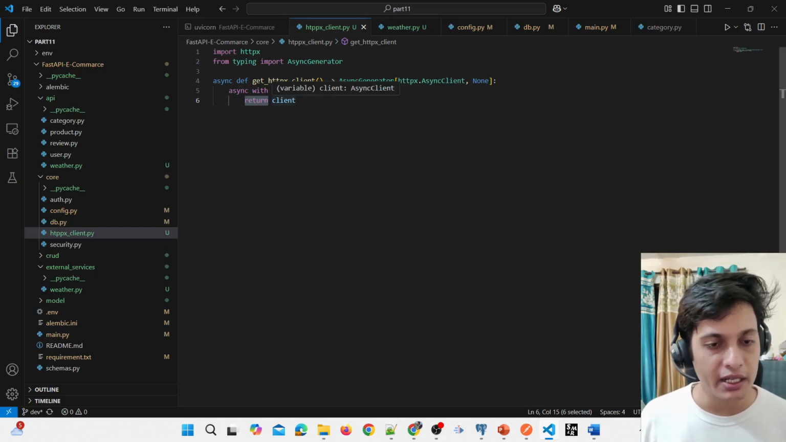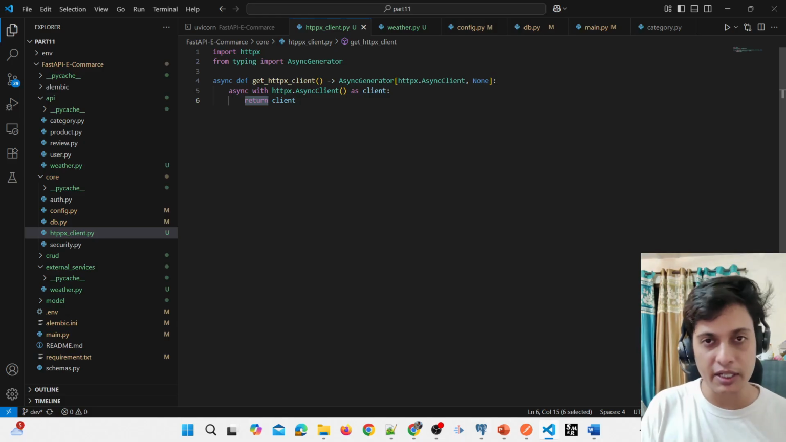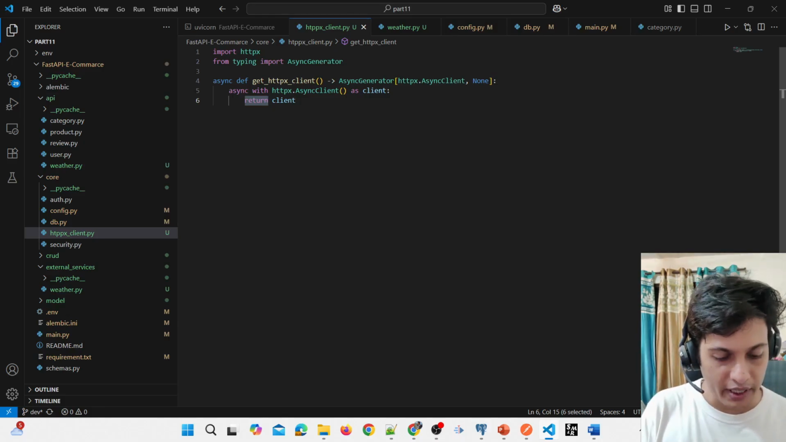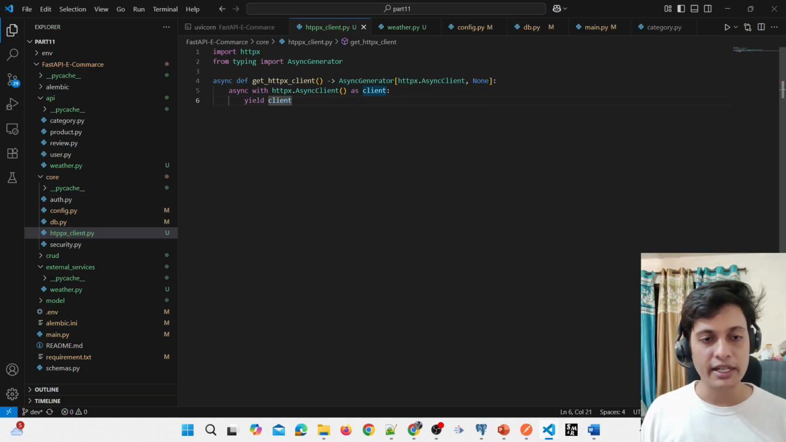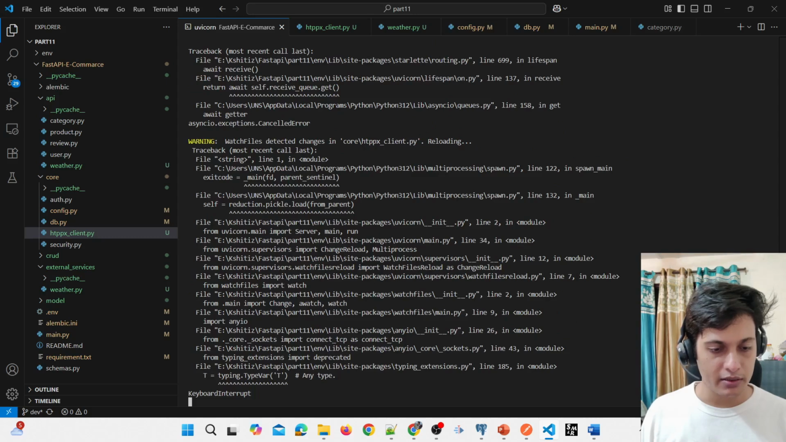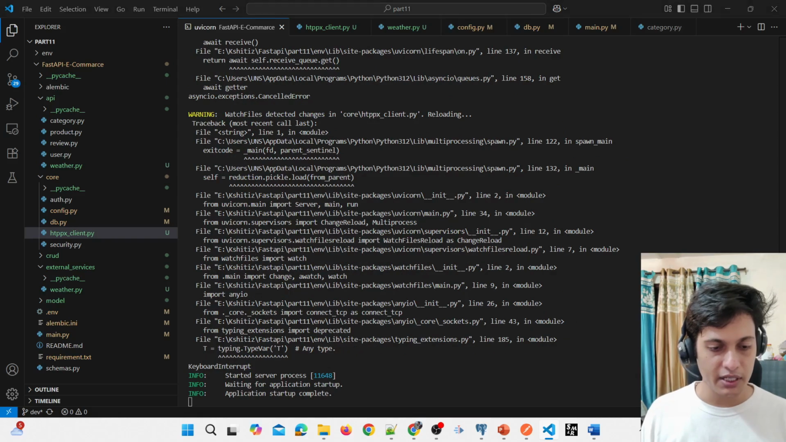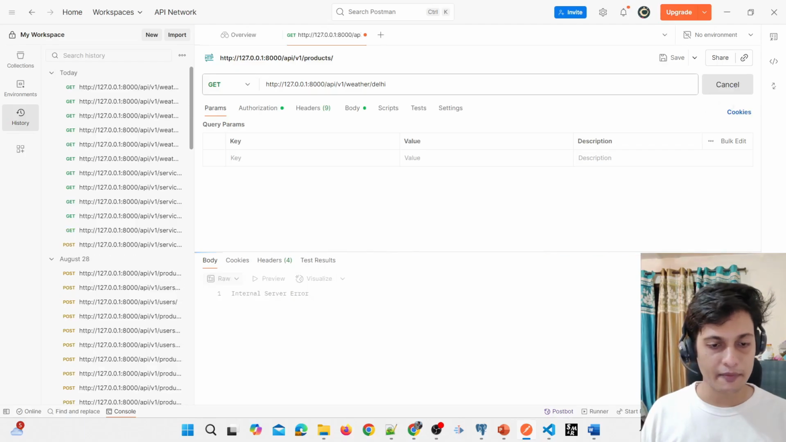The main issue is I used the return here, and this return will close the connection once it is executed. So what I need to do is provide the yield here in place of return, so that it will not close the session until it is completed. So I guess it should do the work right now, and it should start the server. Okay, the server is started. Let's go here and send the request again.